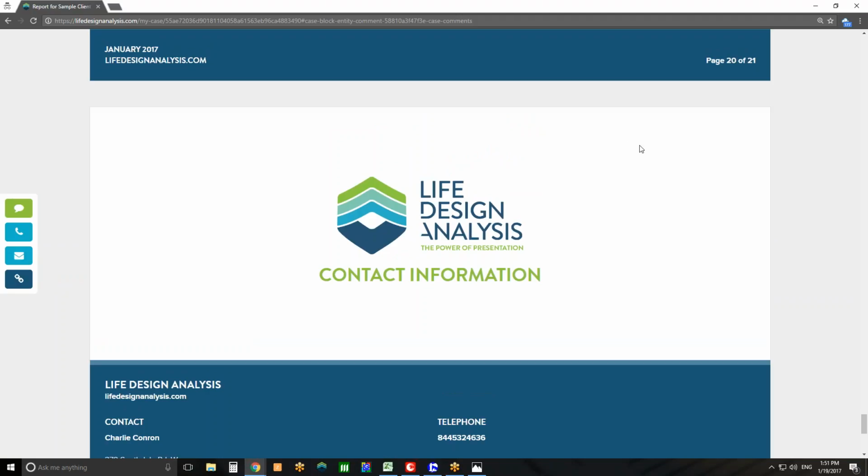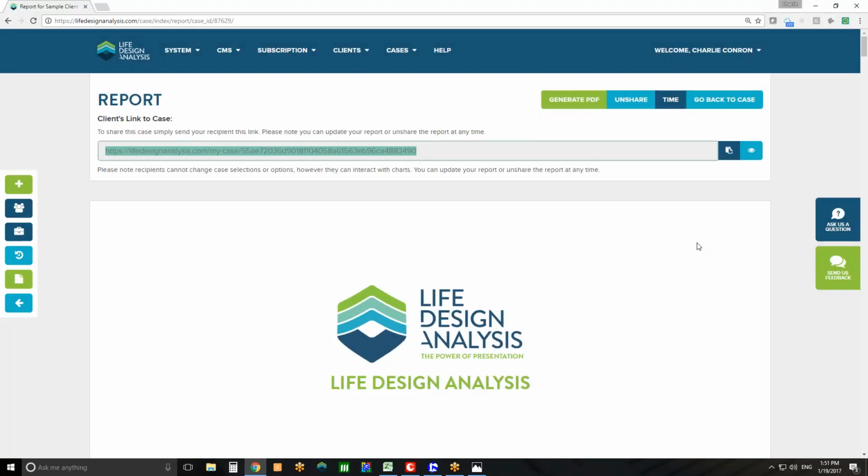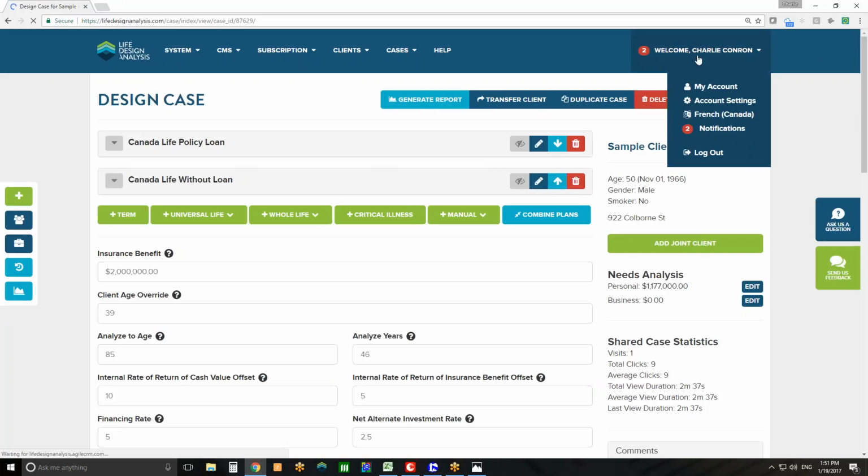The other really neat thing about this feature is, I'll get out of the client view here, so I'm going to exit out of this. Now we're back to the advisor side. Again, when we send our clients cases, watch what happens. So I'm going to go back to my main dashboard, back to my case design here. And I just want everyone to pay attention up top here.